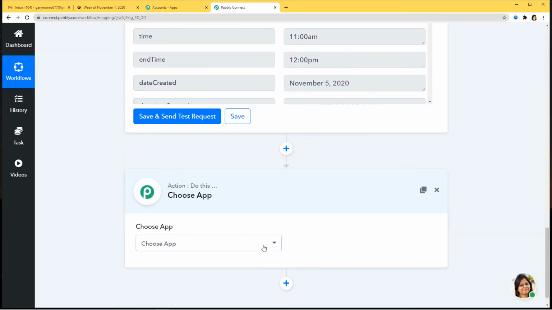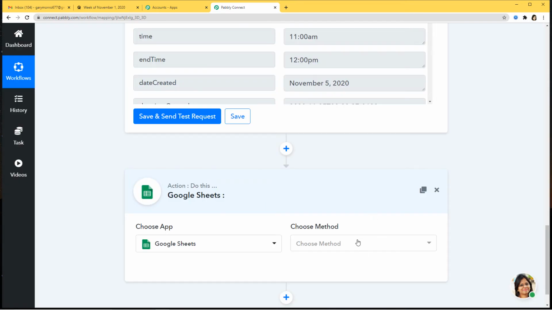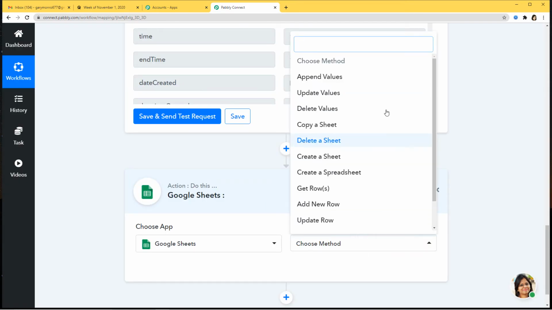And I'm going to choose Google Sheets here. Okay, in choose method, you can see we have many action methods available over here. You can select whichever you want according to your workflow. But according to this workflow that we are currently working, as soon as an appointment is fixed in equity scheduling, we want to create a new row and send the data to Google Sheets. So I'm going to select add new row.